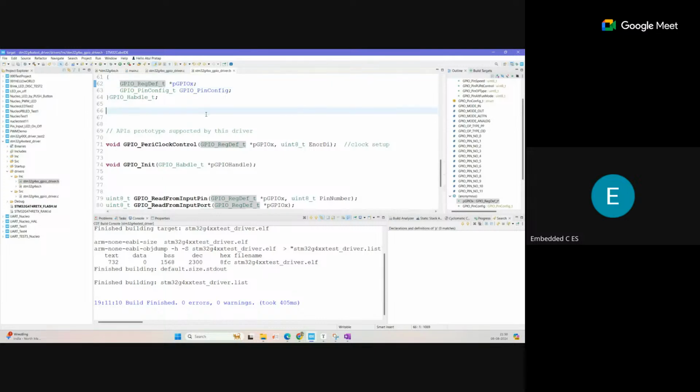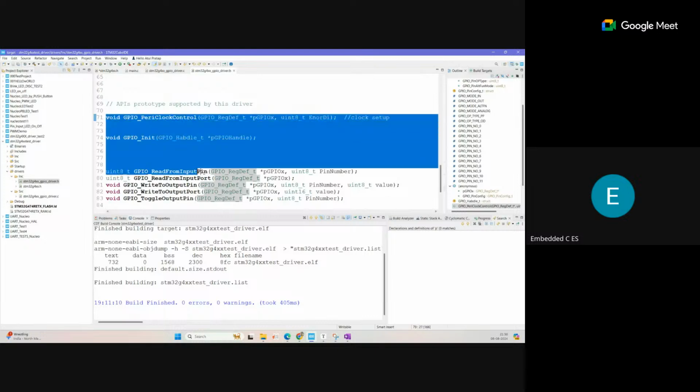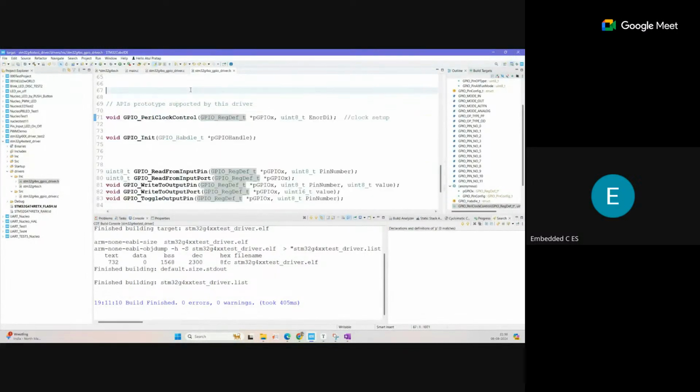After that we require the implementation of the functionality. Suppose we want to read the data, or write the data, so we will define the function for that. The first function is GPIO peripheral clock. This is the clock setup function, and that clock is for GPIO. We want to enable or disable our clock, so that will be defined. This is just a function prototype which is defined inside the header file. It will be implemented inside the source file.